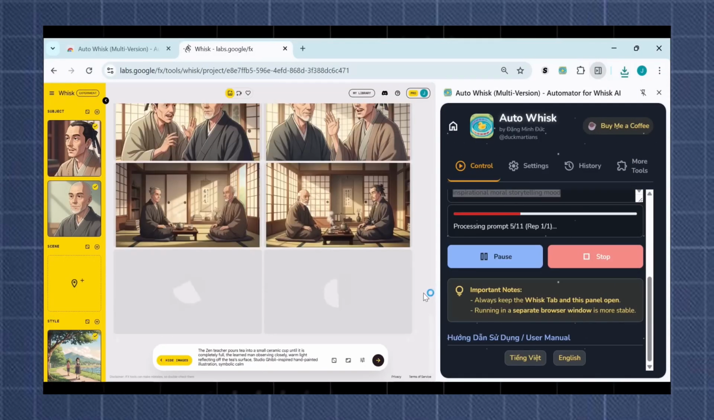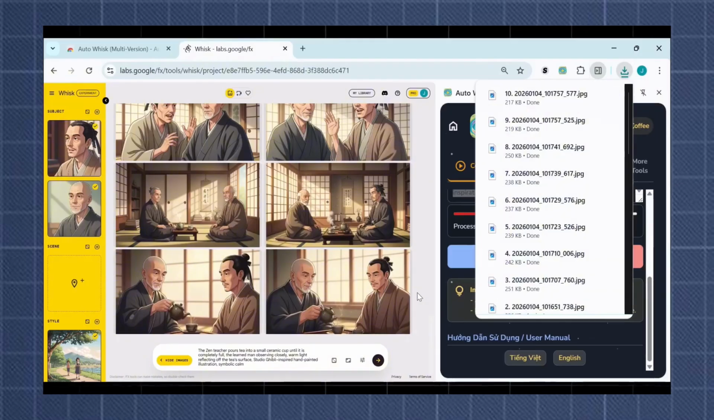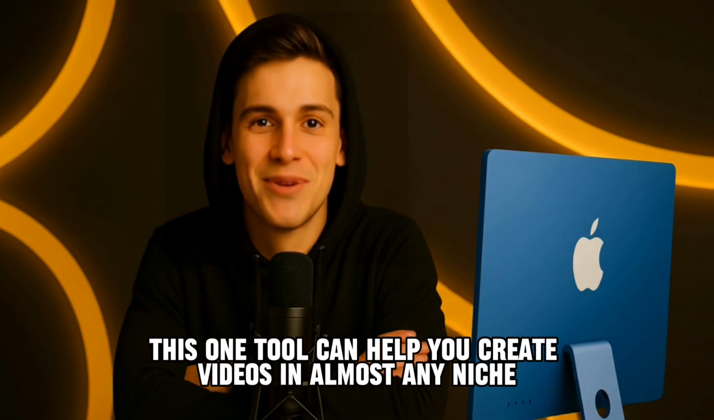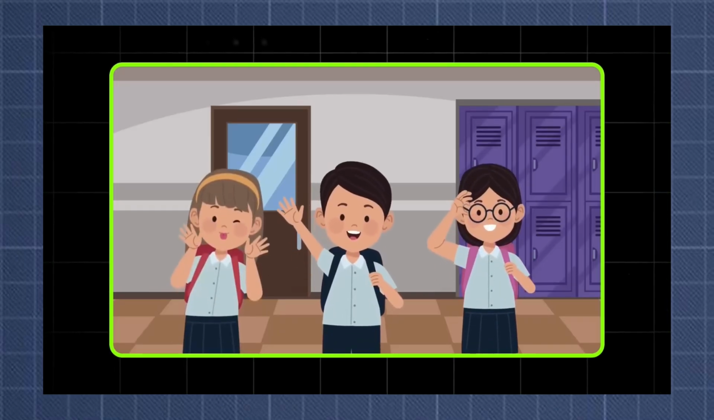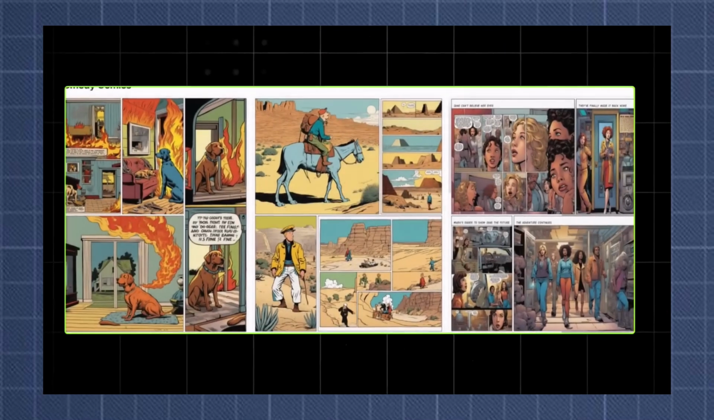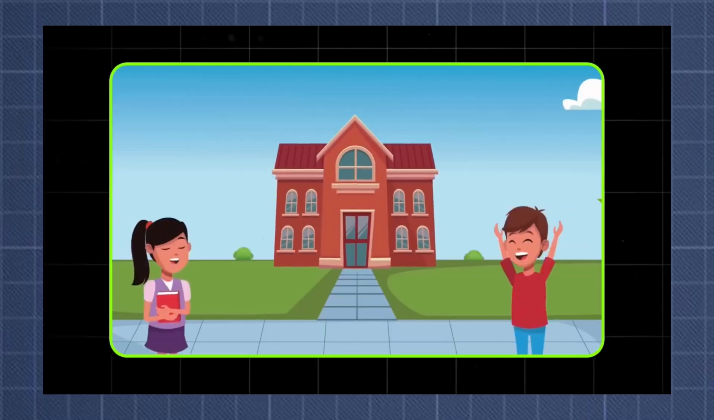While everyone else was chasing the latest hyped AI video tools, this underground tool quietly appeared, and it's a game changer. It's so powerful that it actually makes most paid tools feel outdated. This one tool can help you create videos in almost any niche. You can make animated story videos, psychology content, AI comics, history videos, AI documentaries, and so much more.